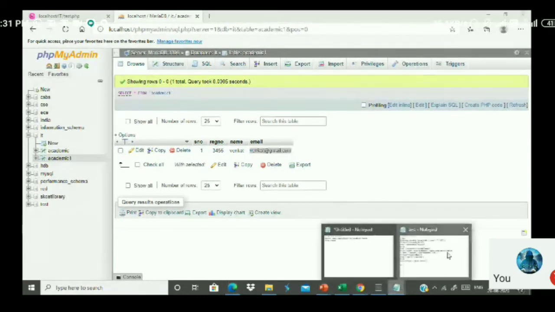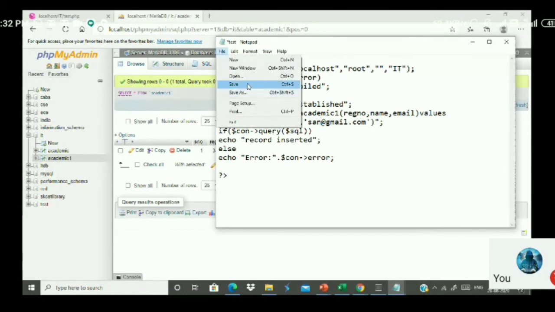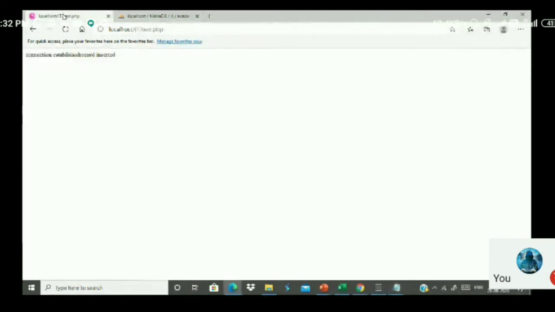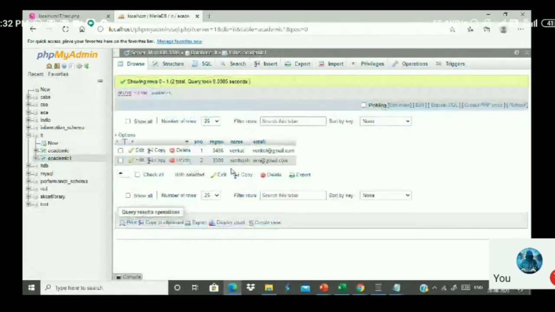Suppose if I insert another data, I use 3000 and I use Santosh and san@gmail.com. Now I try to insert here. I refresh it once again. If I run this, just go here. When I click academic, now you can see here there are 2 values here. Okay, so the second data is also getting inserted, but serial number will be automatically given as 2 over here.